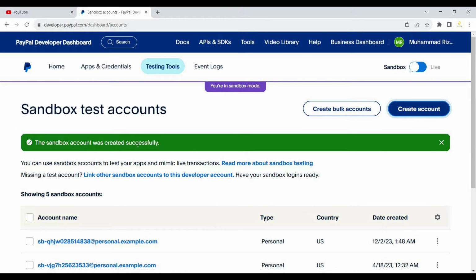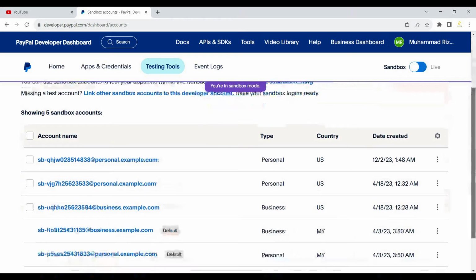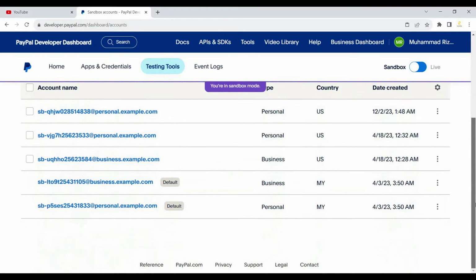The sandbox account was created successfully. Okay, you can see these are the sandbox accounts: a personal account and a business account.